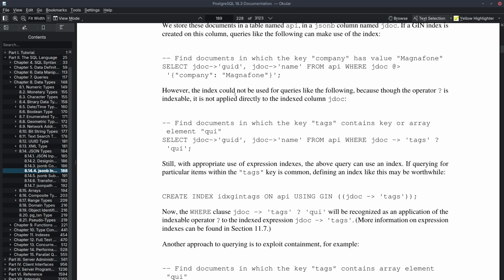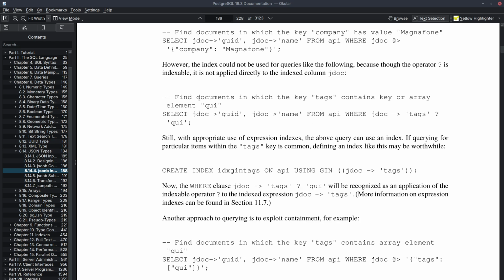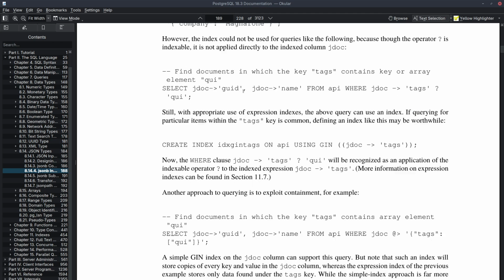Now we're reading: however, the index could not be used for this query. Find documents in which the key tags contains the key or array element qui. So we select the GUID and name where the jdoc column's tags contains qui. It is a French word, I believe. Qui means yes. Still, with appropriate use of an expression index, the above query can use an index. If querying for particular items within the tags key is common, define an index on it. An index like this may be worthwhile.